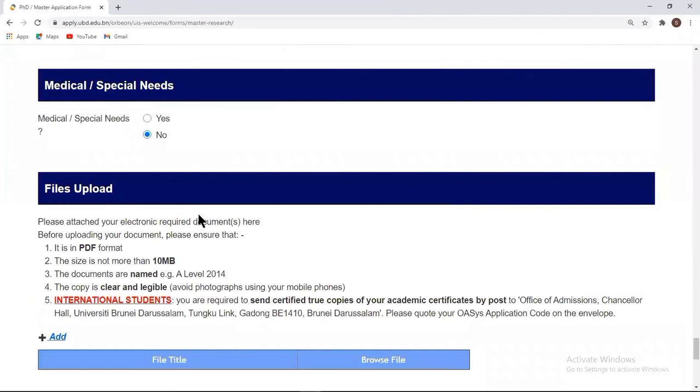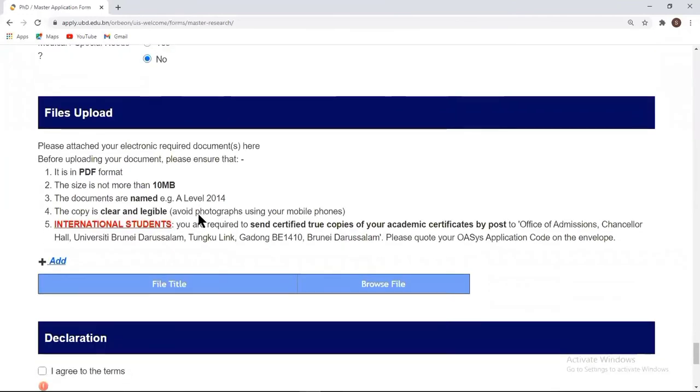Next is medical or special needs, yes or no. Then you have to attach your files here. They should be in PDF format and their size should not be greater than 10 MB. The documents should be named. For example, if it is your bachelor's transcript, you will write like bachelor's transcript 2018, etc., the year in which you have done the degree. It is also written as an example there, as you are seeing, A-level 2014.